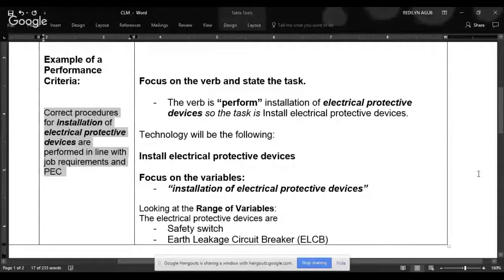Let me stop this and let us see the TR. So look at this training regulation.